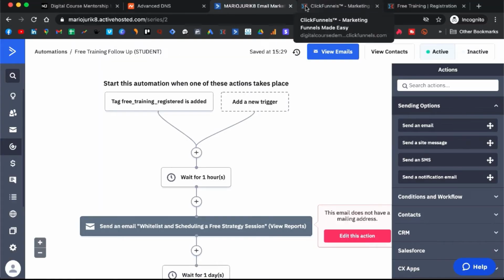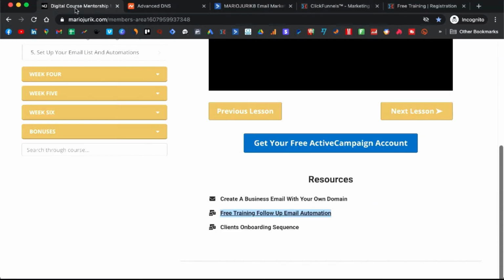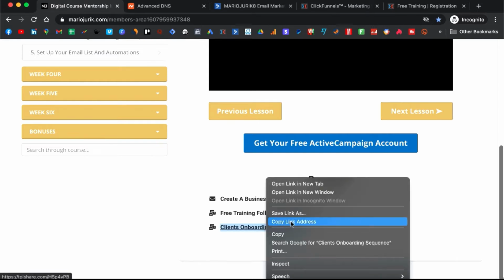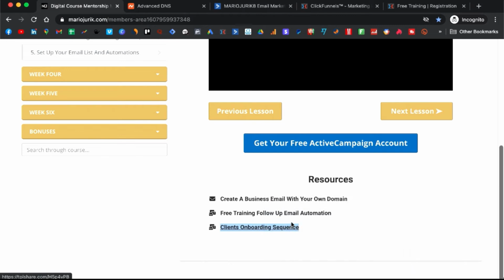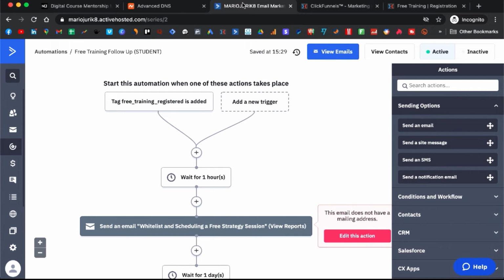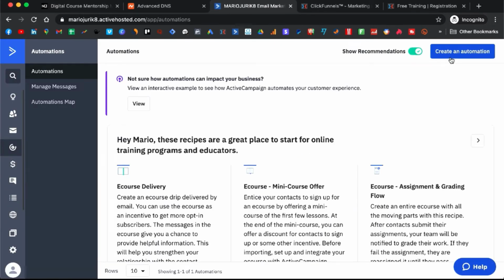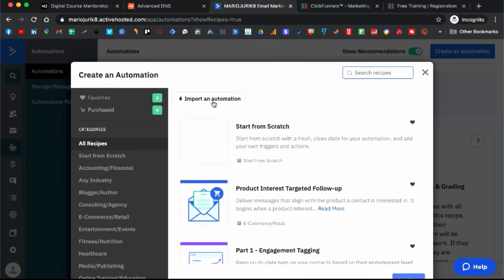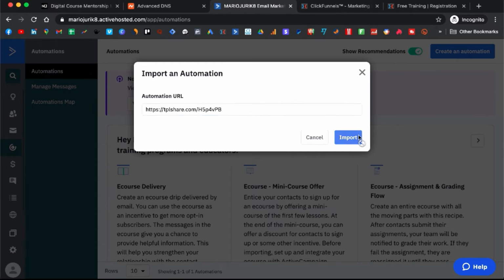now let's set up our clients onboarding sequence. So when you go below this lesson in the resources area, you again copy link address, do not click on it, copy link address of the clients onboarding sequence, and we come to ActiveCampaign and we go to automations and we create an automation, import an automation, and we paste our URL here and click on import.